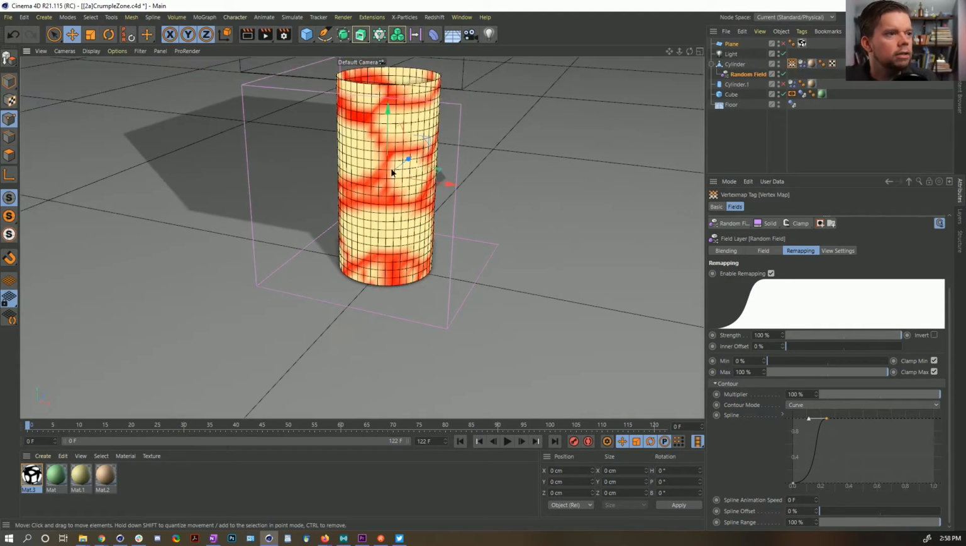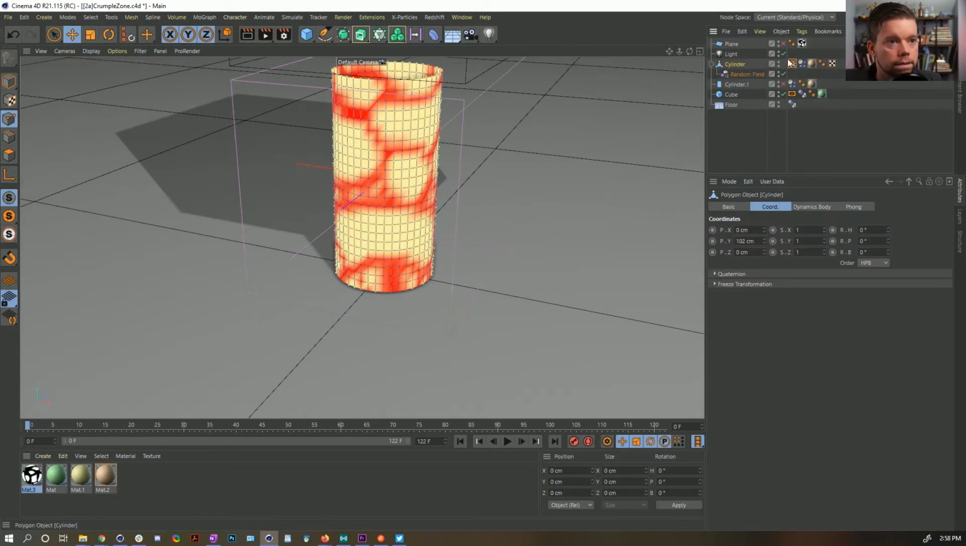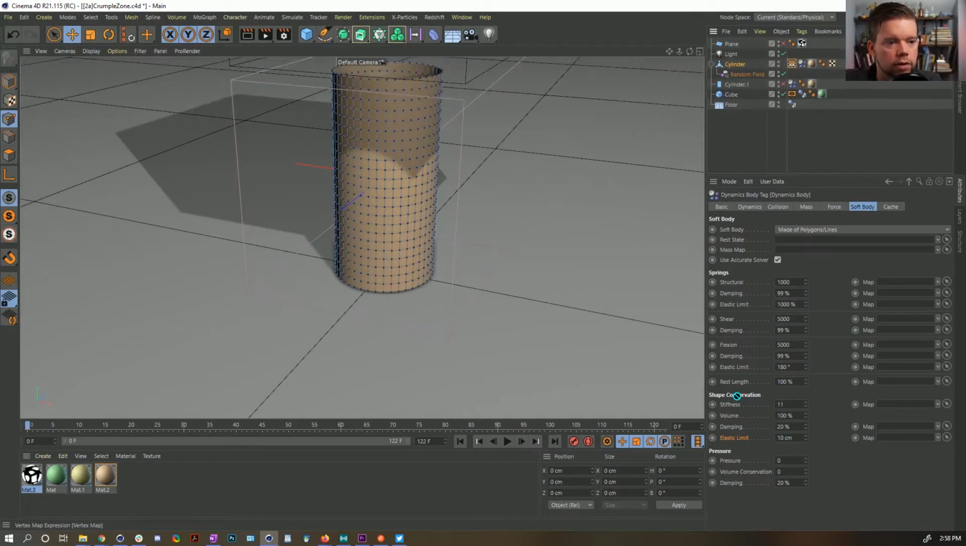So, something like that is maybe okay. Now, this is pretty extreme. Right now, it's 0 to 100%. So those have 0 strength. So let's see how this applies. In the cylinder, we've got the dynamics tag. Inside dynamics, we have stiffness. And there's even the elastic limit. So we can set the elastic limit differently in different places.